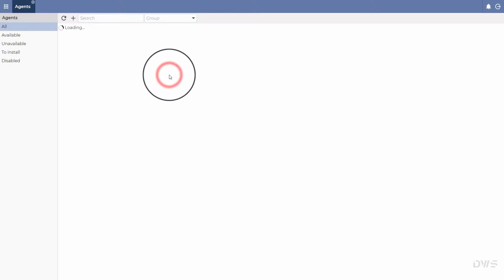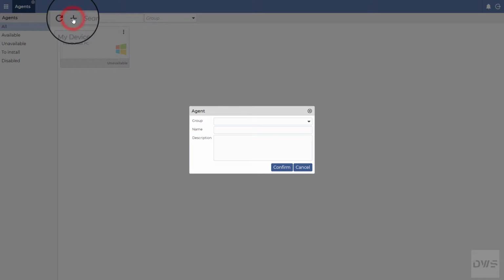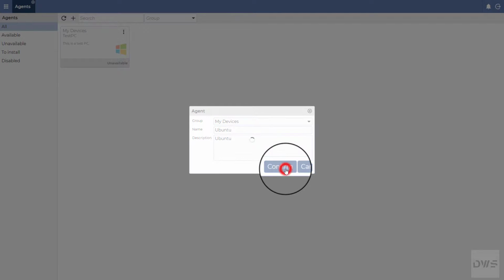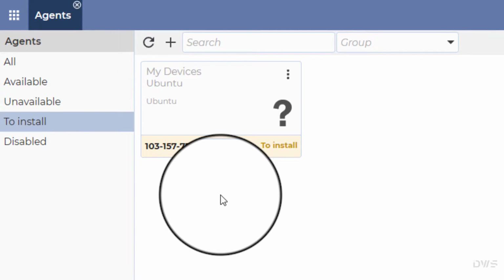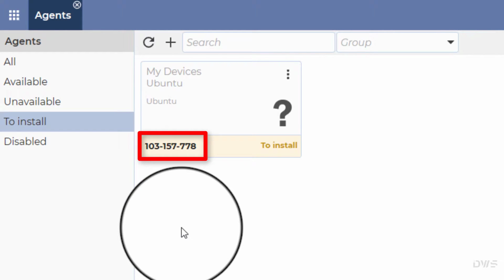Select agents. Click on the plus button. Leave this field blank if you don't want to assign the agent to a group. Else, select a group from the drop-down list. Enter the agent's name. Enter a description. Click on the confirm button. You will need this code when installing the agent.